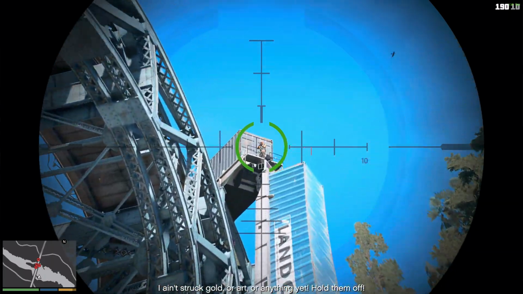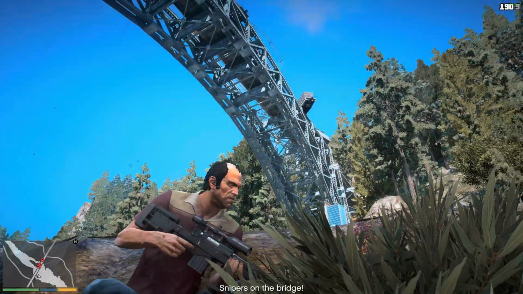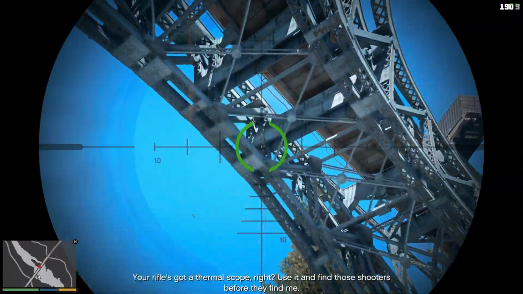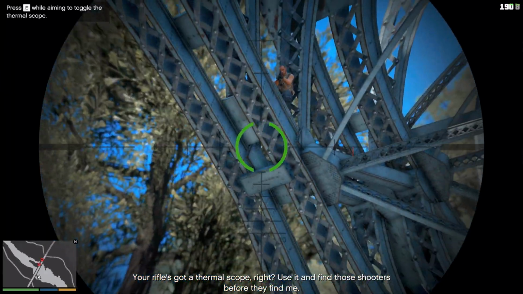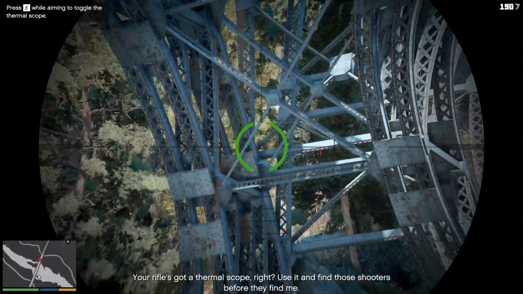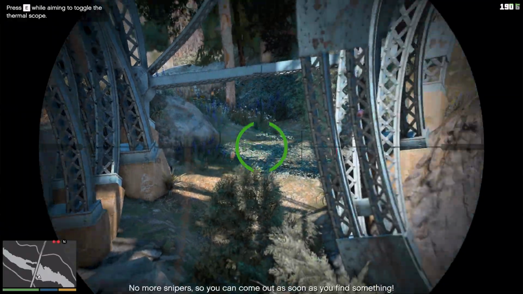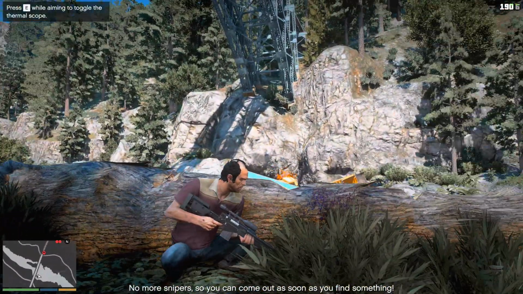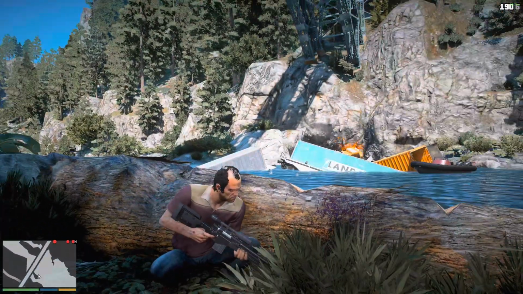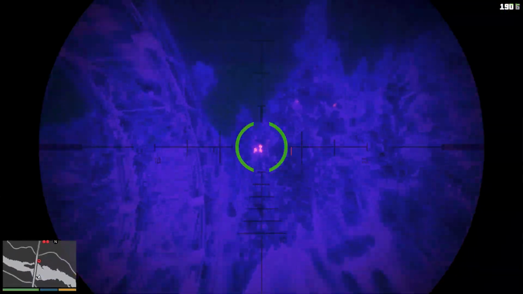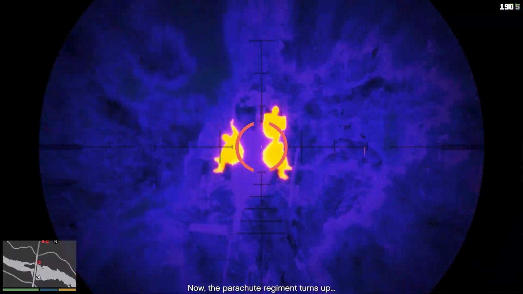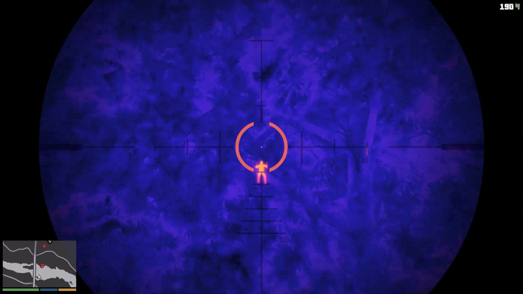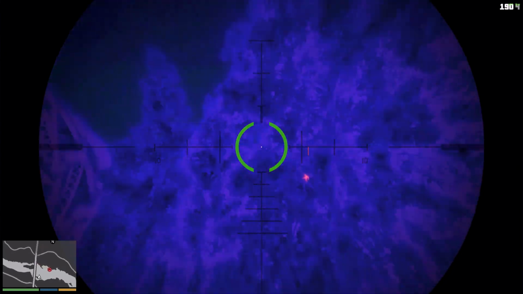Anything yet? Hold off! Snipers on the bridge. Hey, your rifle's got a thermal scope, right? Use it. You find those shooters before they find me. No more snipers, so you can come out. Where's the helicopter? Oh, there we are. Now the parachute regiment turns up. That one's dead. Where's his parachute?